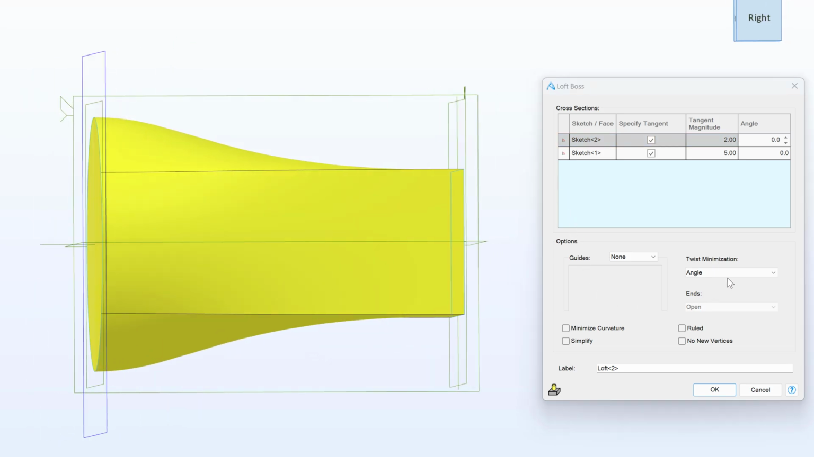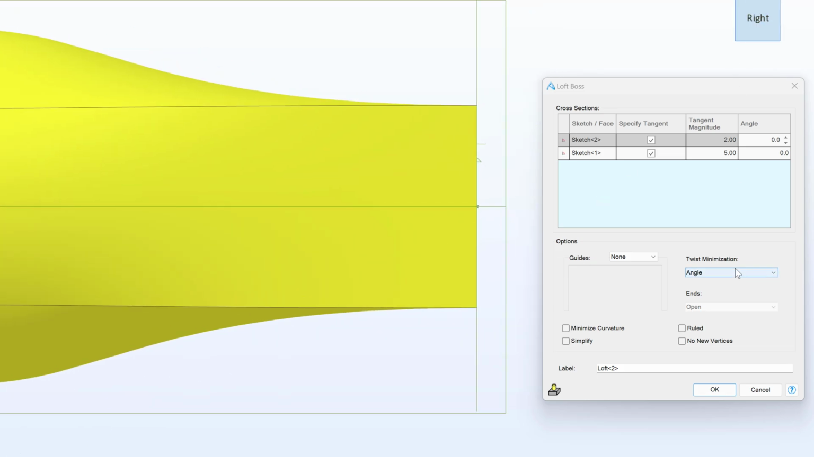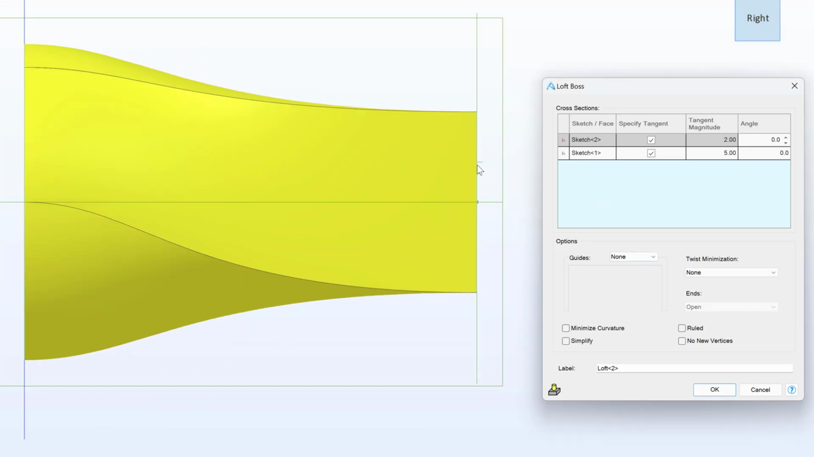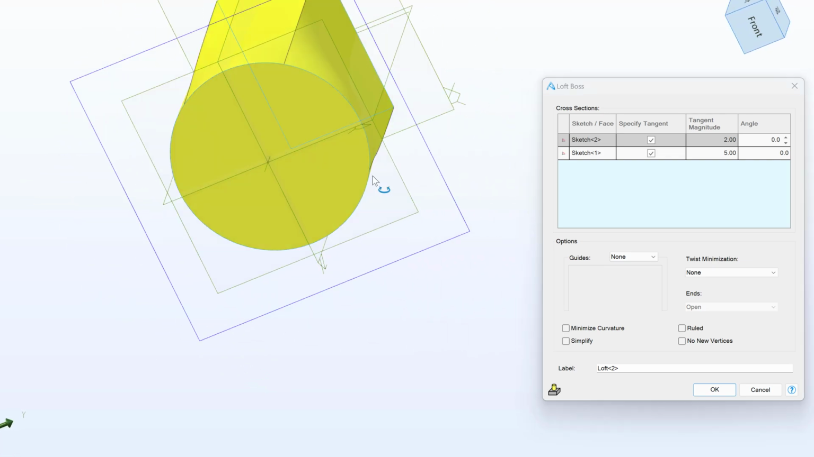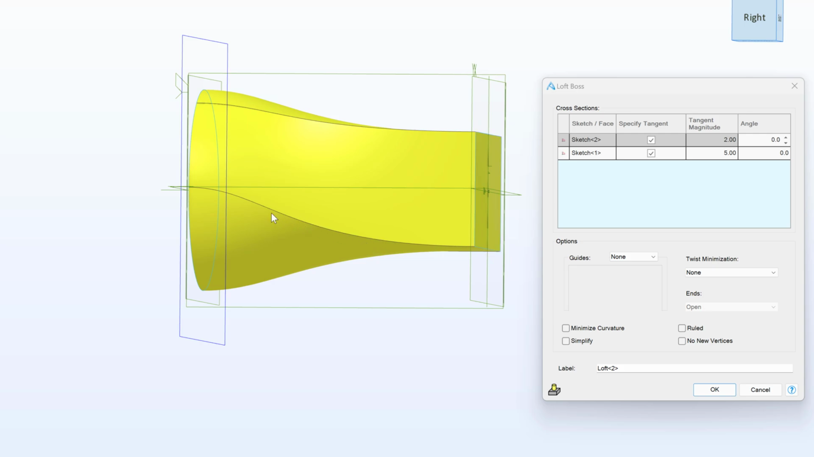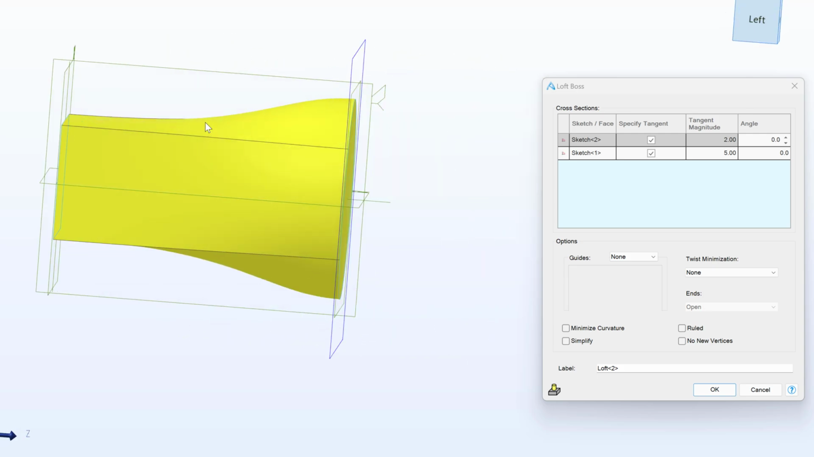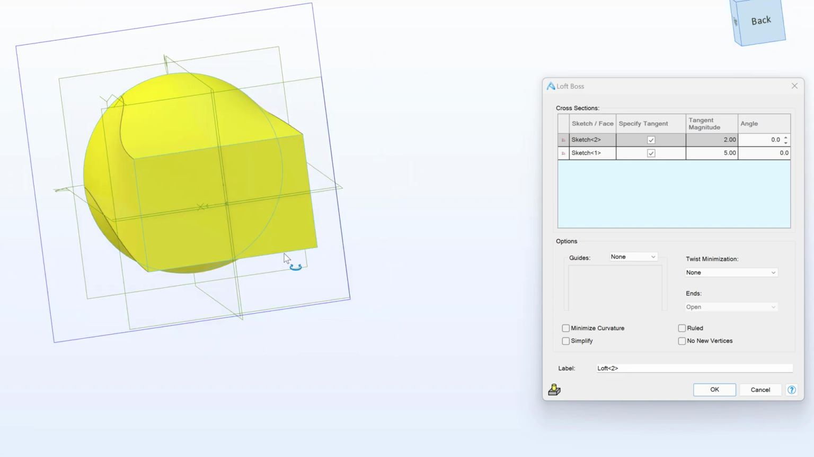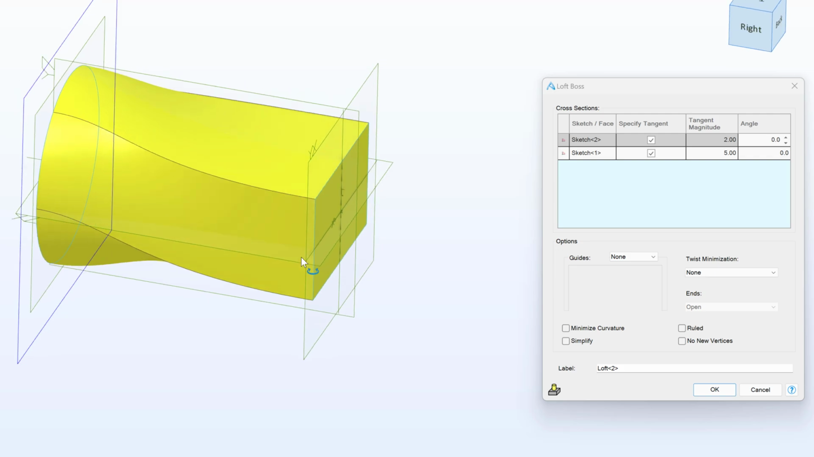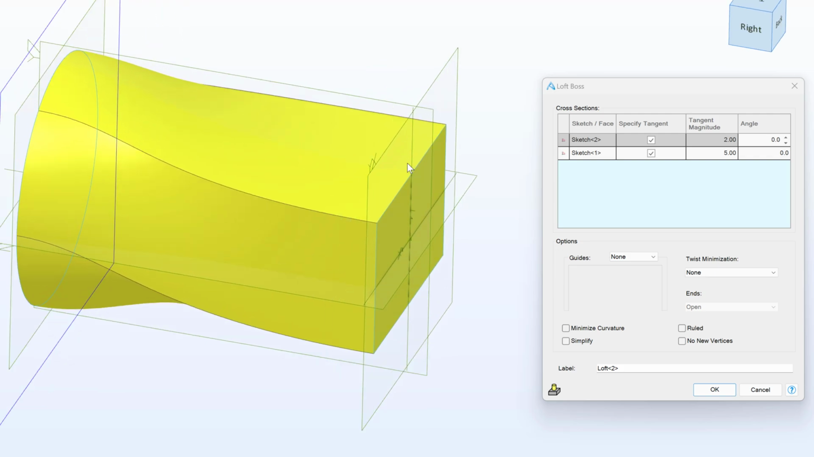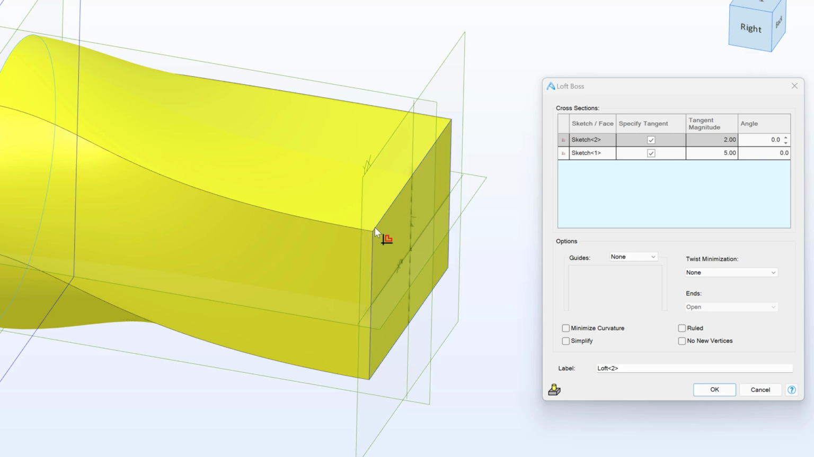We also have this twist minimization option. For twist minimization, if I choose none, you can see that our loft is no longer symmetrical, but this edge seems to ride up, and this edge does as well. And then over here, these edges seem to stay straight. This is because we have different numbers of sketch elements. For instance, a rectangle has 4 lines that make up a rectangle. A circle has only 1 element. And so where are the edges of these lines supposed to go onto the circle? It may not be particularly clear to the program.